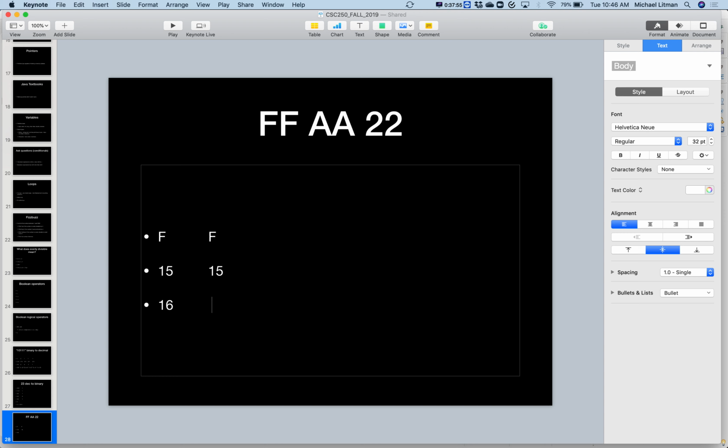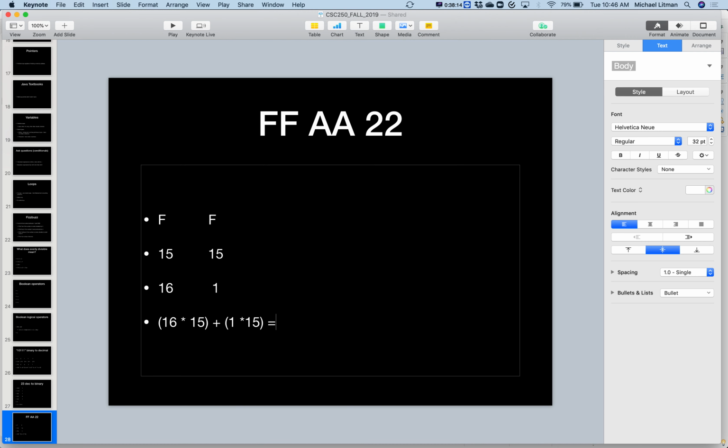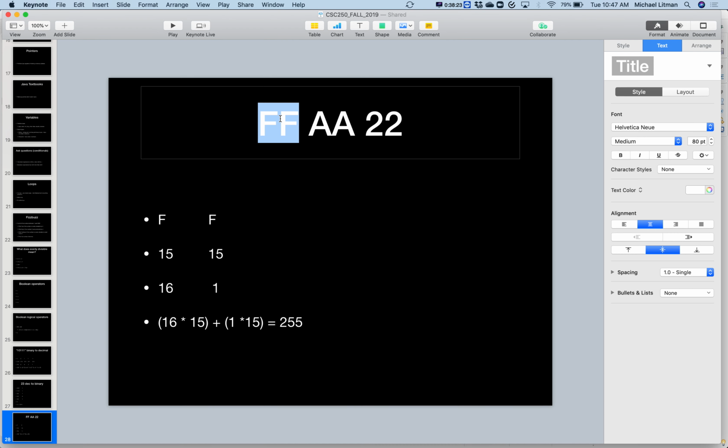This is the 16's place, this is the 1's place, so this is 16 times 15 plus 1 times 15. So I'll just copy this real quick. 255. So the range of values that a 2 hextet hexadecimal number can go between is 0 to 255.